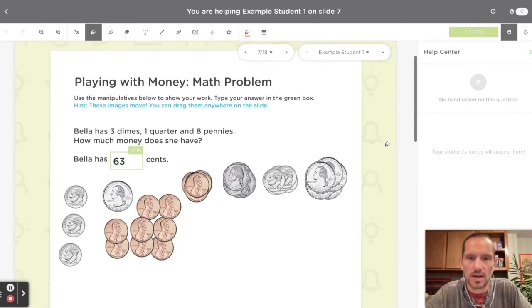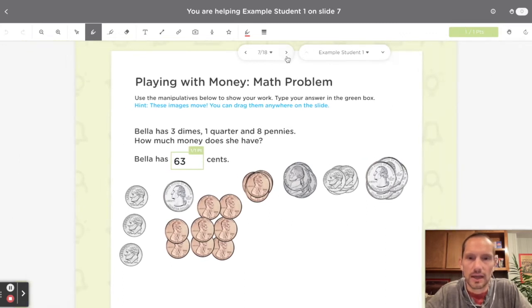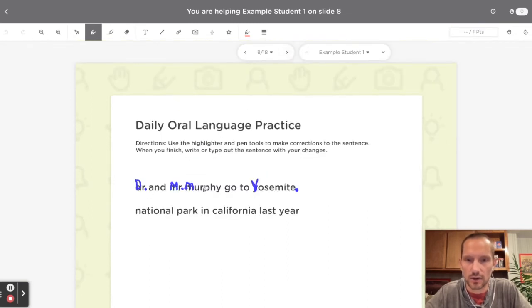Okay, same thing here. There's really nothing for me to do because this was a fill in the blank question. It's already provided them feedback with their point values there. And then I can also come in here on slide 8 and take a look at the corrections that they've made. And if I like what they've done, I can add the point in there as well.